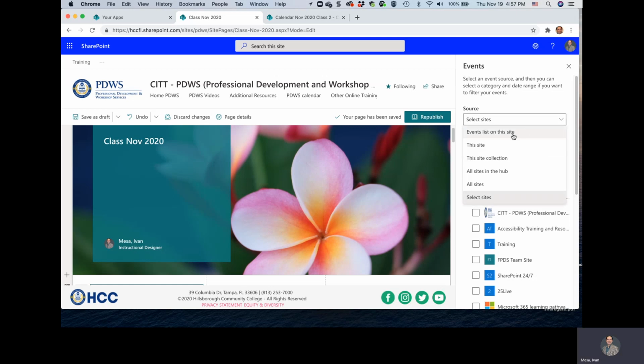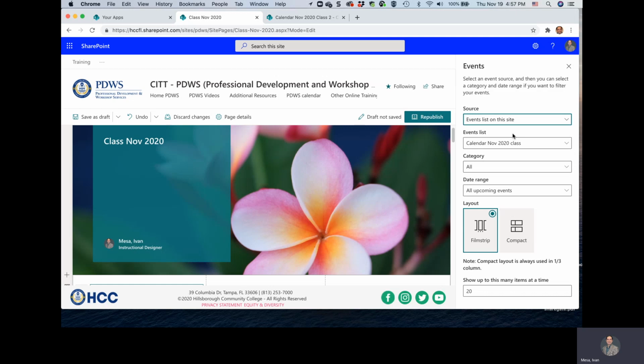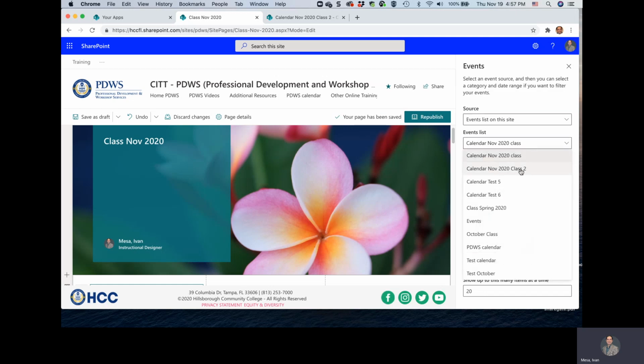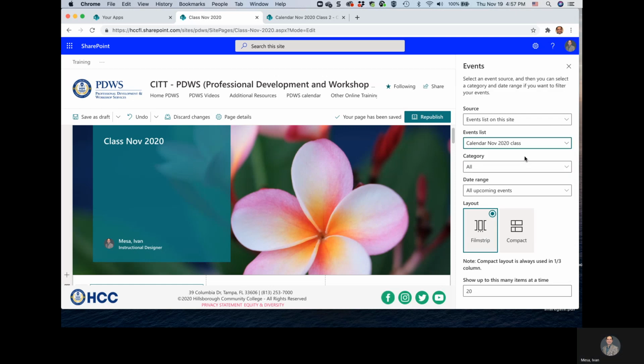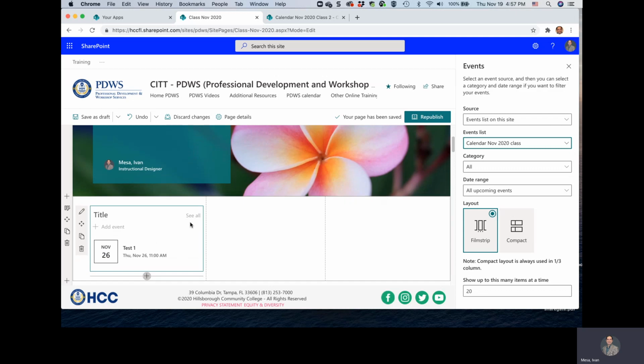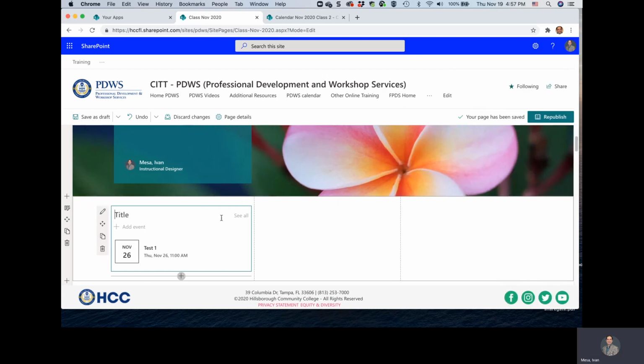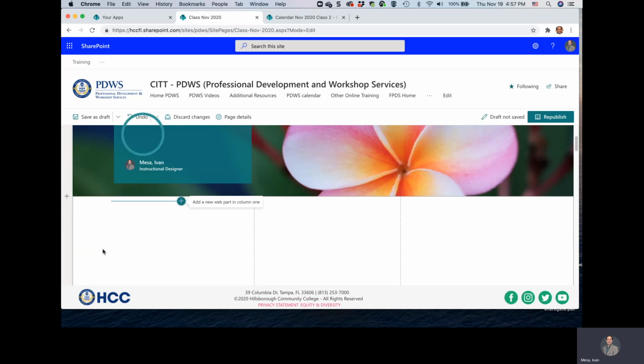So for this demonstration, we're gonna go to events list on this site. And in here, I can select the calendar that we created this morning, which is calendar November 2020 class. If I select that, then it will show up the event that we created before. So I'm gonna create a calendar again for you to see how to create a calendar from scratch. So I'm gonna X out here. I'm gonna remove this one.